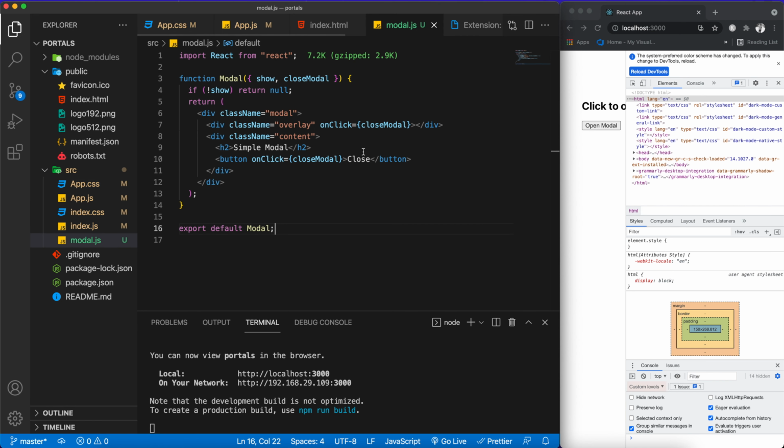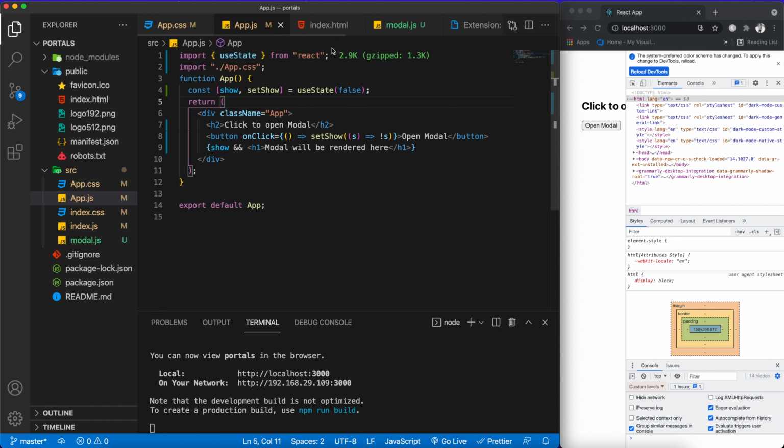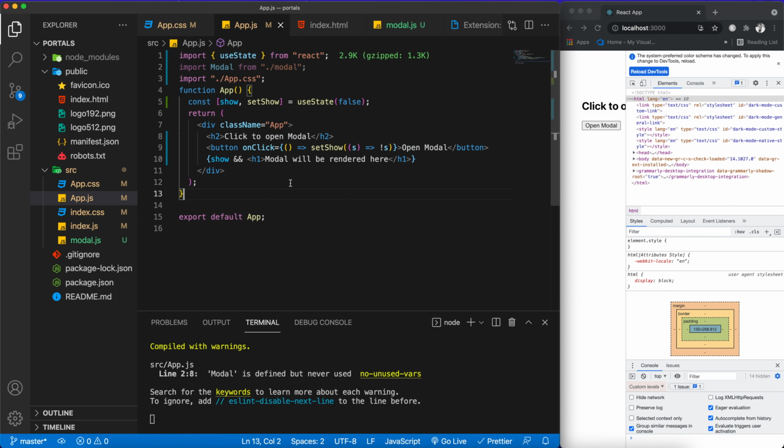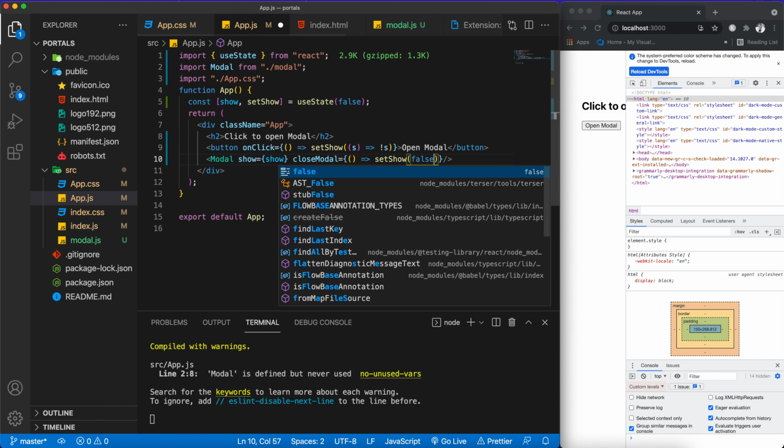And the next thing which I'm going to do is obviously import this modal into our app component. So I'm going to say import Modal from modal. And instead of showing this simple text, I'm going to say Modal. And as we have already discussed, we are going to pass two props. The first one is show, which is our show state. And the second one is closeModal, which is going to be a function which sets this show state to false. So we have to say setShow to false.